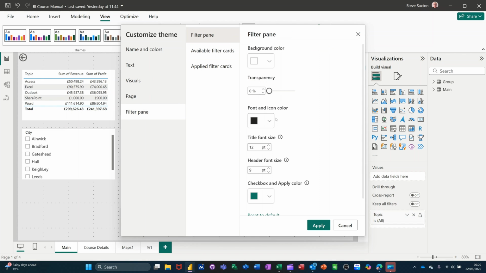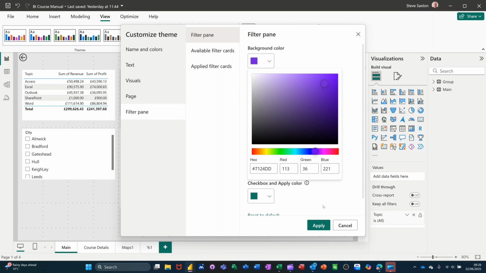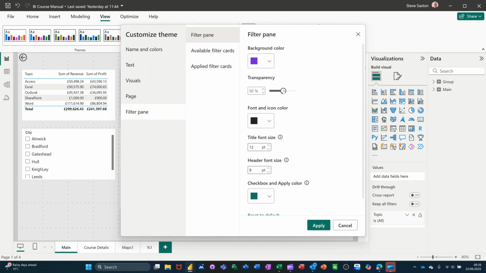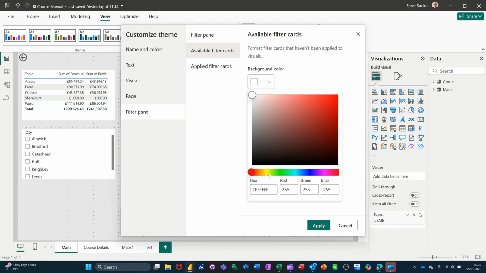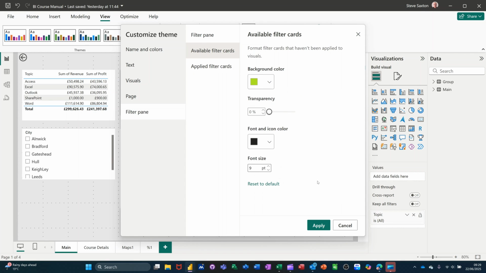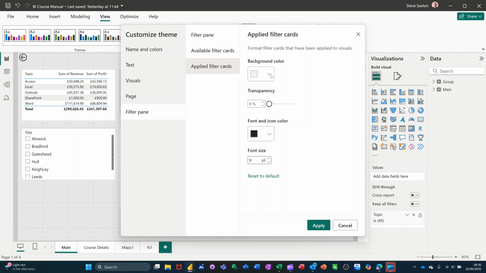Next one down, you've got filter pane. So this is the pane that comes up on the right. Background color, I'm going to go for the same lilac color. Like that, transparency, put it to 54, font size, just make that a little bit bigger, and then leave everything else the same. Available cards, so these are the cards, I'll change the color slightly on these. This depends what filter you've actually got selected, whether you're going to see this. Font and icon color, I'll leave that like that, maybe change the font up a bit, and then the other ones are the same, go for a different color just to make it slightly obvious that we've changed things. So I'm okay with all of that.